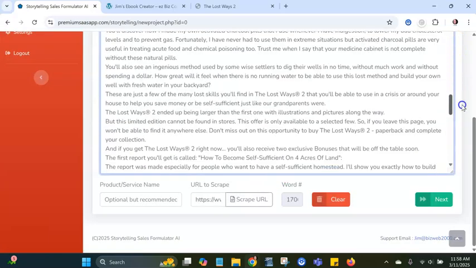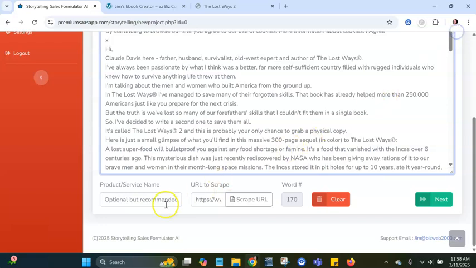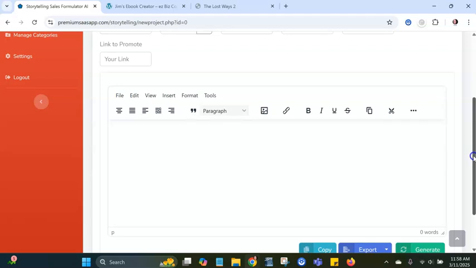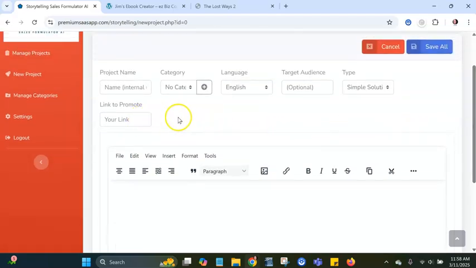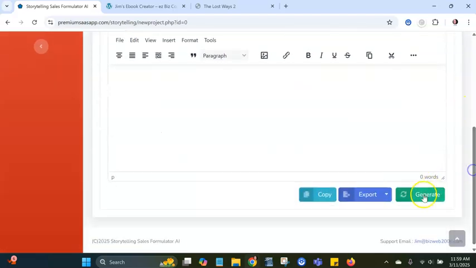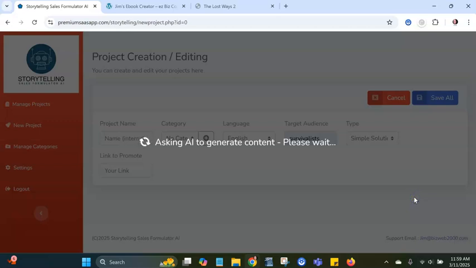So here we have all the details from that sales page. We're going to call this Lost Ways 2 and click Next. We can put in our affiliate link here if we want to, or let's just leave it blank and we'll put in a target audience called survivalists. We could put preppers, we could put anything we want in there that fits the bill. Now let's get our simple solution story and see what it comes up with.